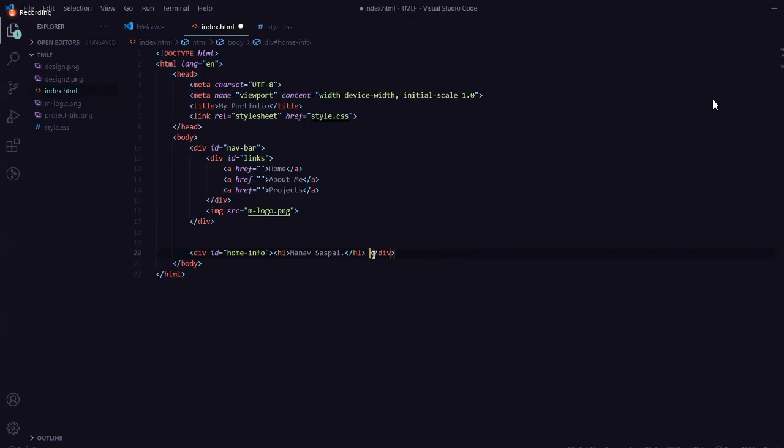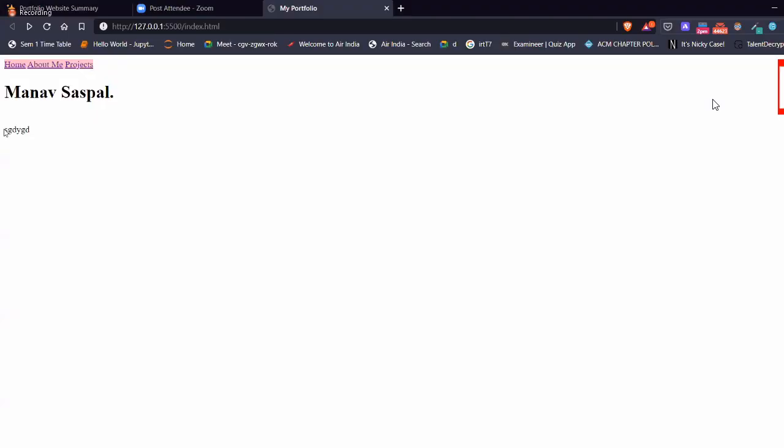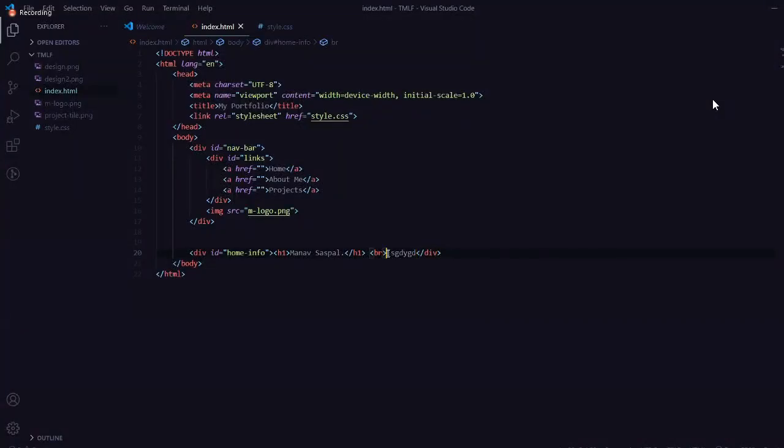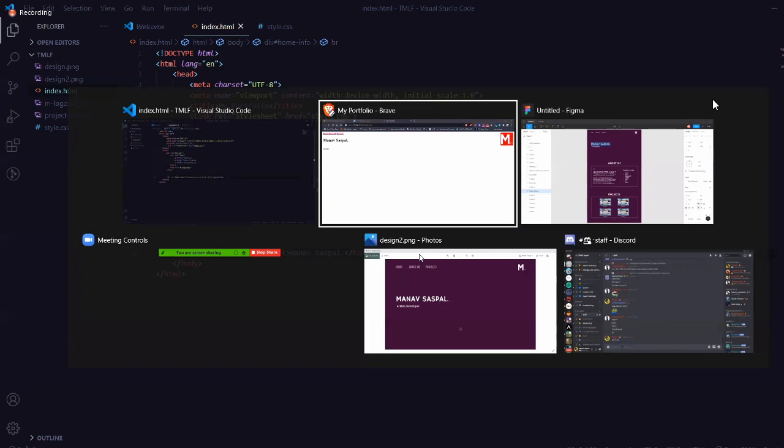And now we want some simple text. We can use BR to add a line break. This BR was to add a line break. Now I'll show you how it was useful for us. The next content was shifted to a next line. So that was the thing there. All right.